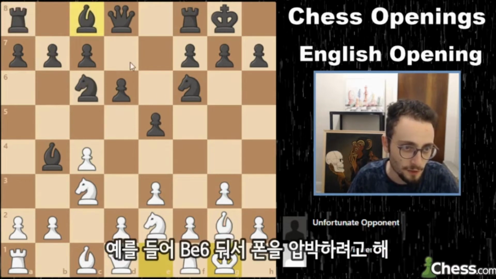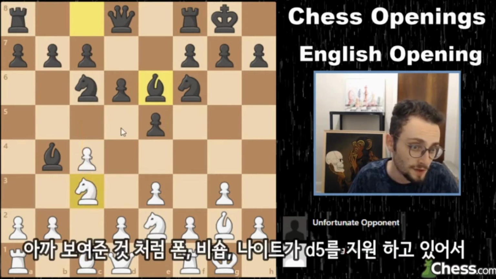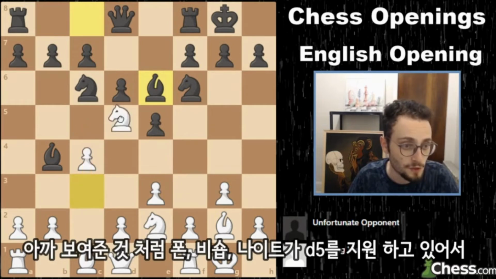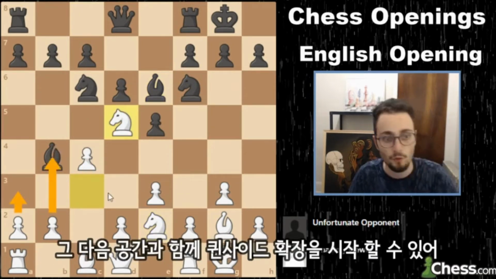So something like, for example, bishop e6, right? To try to pressure this pawn. Now here you could play b3, but I already did show you that you support that with a knight, you support that with the pawn, the knight and the bishop, and so you could launch that knight into the center and begin to expand with space on the queen side.